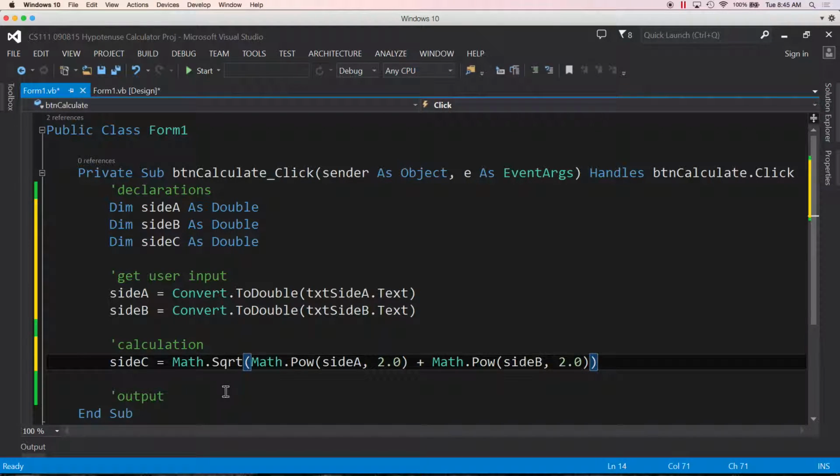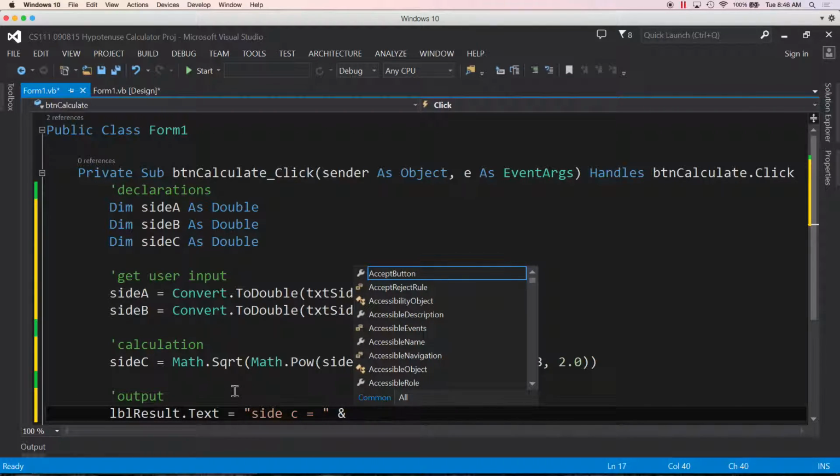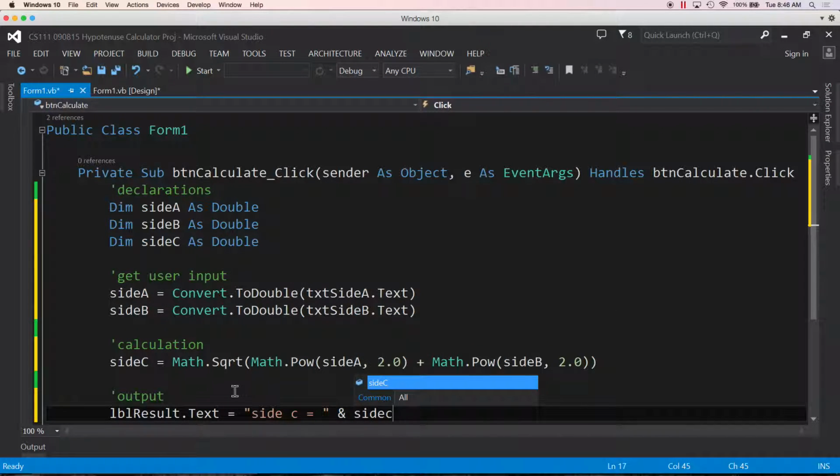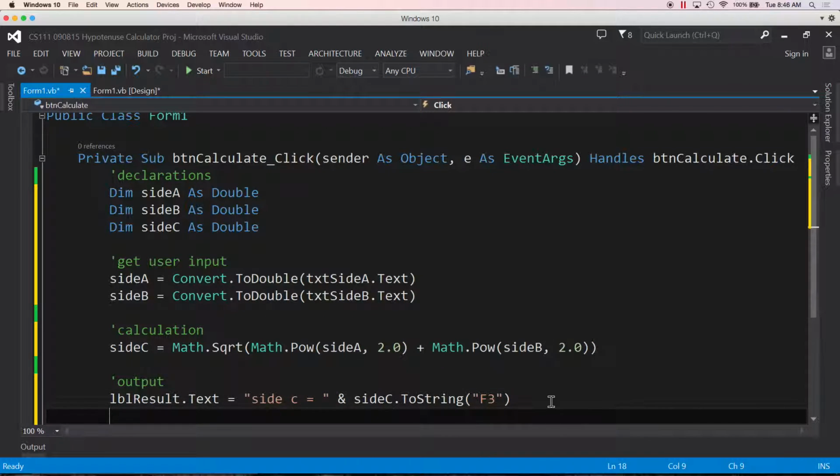Now I am ready to output the results. So I can do something like this. lblResult.Text is going to be, let me see here, something like this. Side C equals, I'll concatenate that with, let's do this. We'll say side C dot ToString, and I'll put F3. I only want 3 numbers after the decimal point.